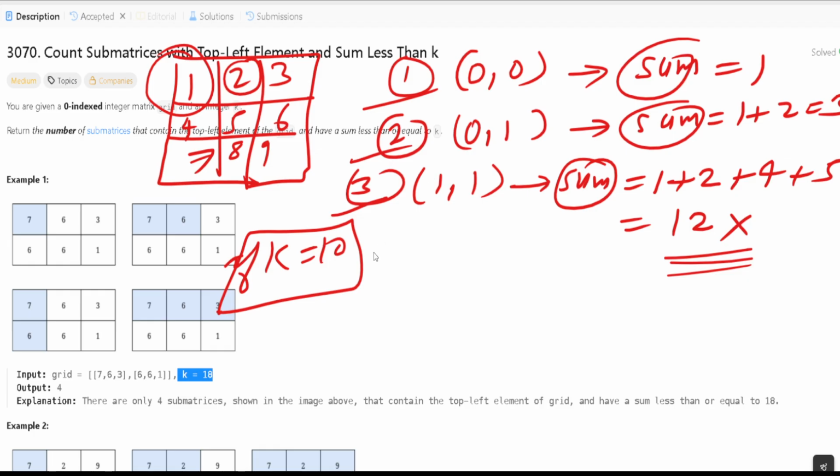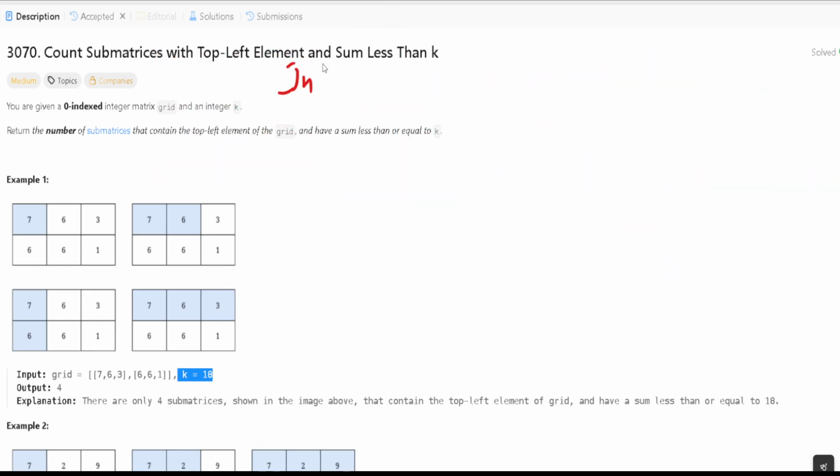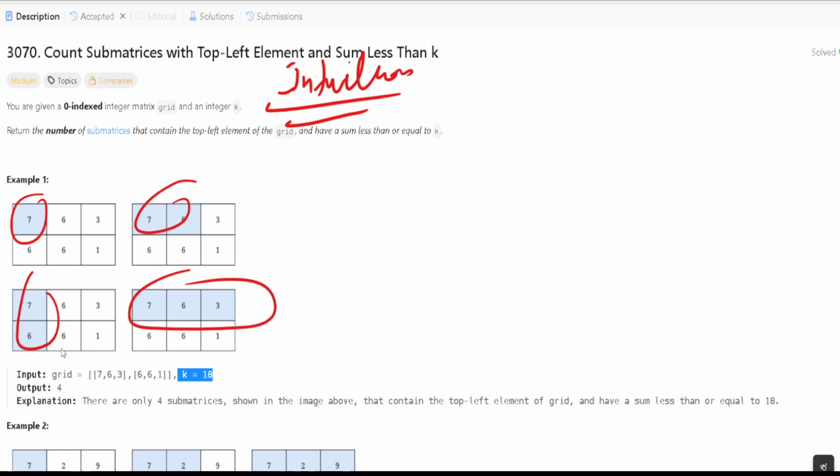Now think about the intuition. What is the intuition we have here? Intuition is very important. Here is where most people go wrong: they calculate the sum again for each rectangle, this one, this one, this one. You are calculating the sum again for each rectangle, and that makes the logic, or the code, too slow.